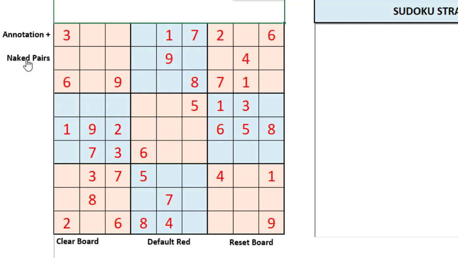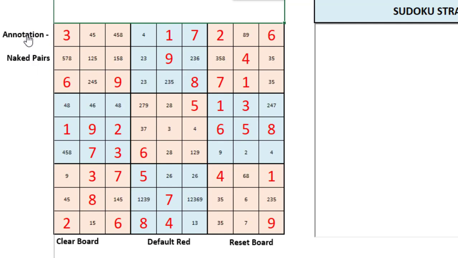Up here are the 2 techniques that we use to solve. First is the annotation. When we click annotation, it becomes minus, and it will enter all the possible numbers that a cell can hold by looking across, down, and within the 3x3 grid. We can run the naked pair, and naked pairs can only be run after we run the annotation. Let's take a look at the naked pair.